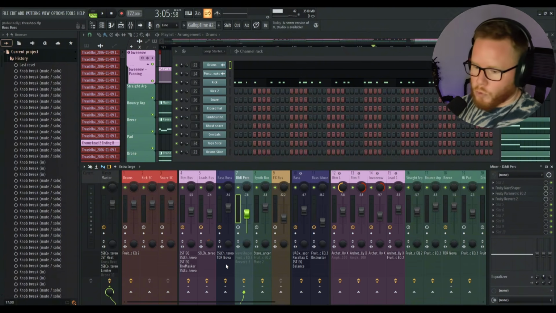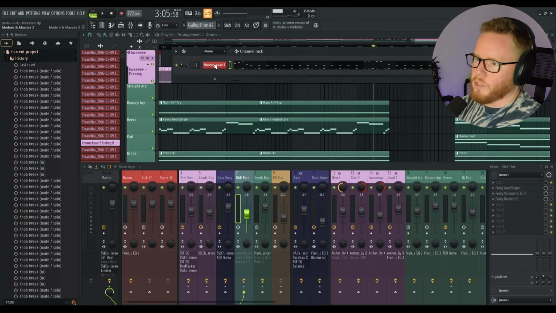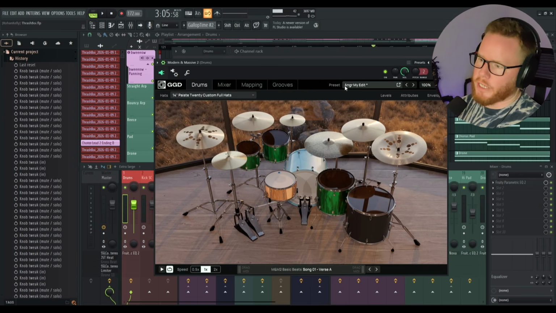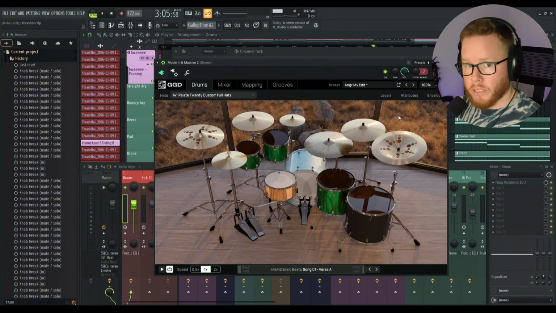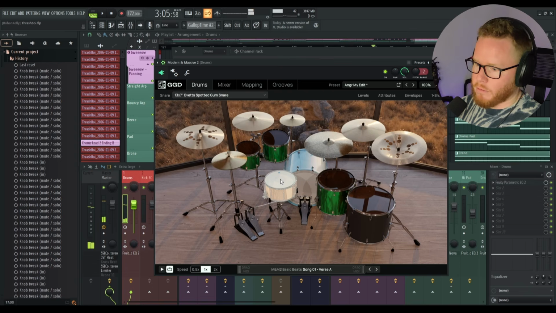And keeping on percussion, we'll move on to the drums. Once again, I am using Modern and Massive 2. This time I'm using an edit of a preset called Anger. And I love this preset. This was one where as soon as I got this plugin, I loaded it up and I was like, I need to use this on as many songs as possible. And mostly it's because of this snare.